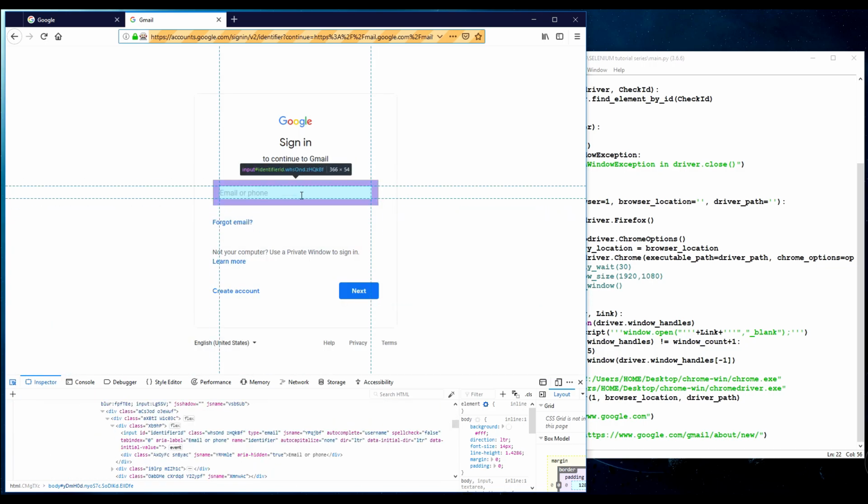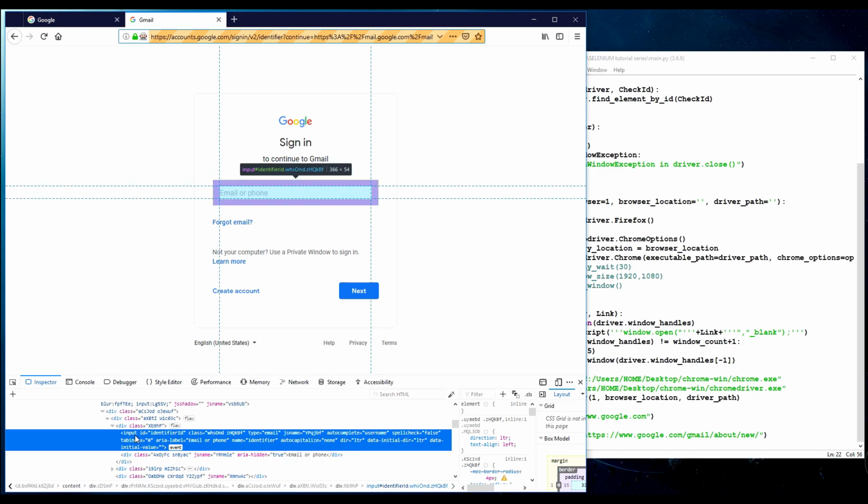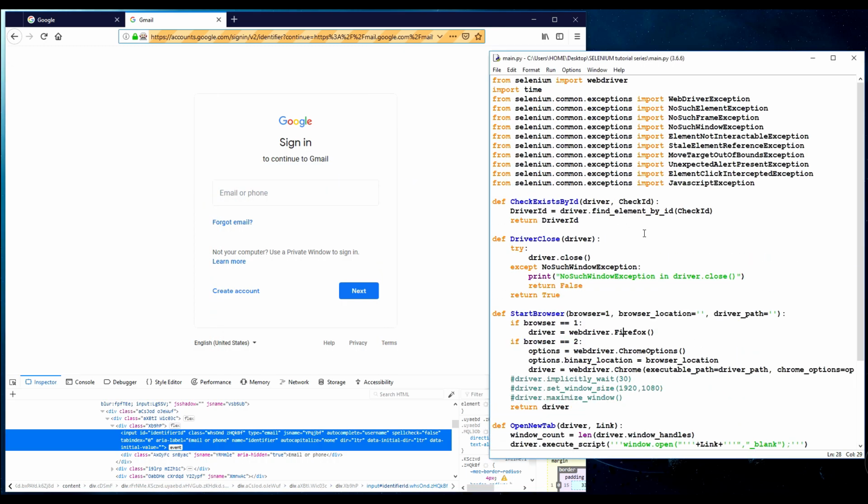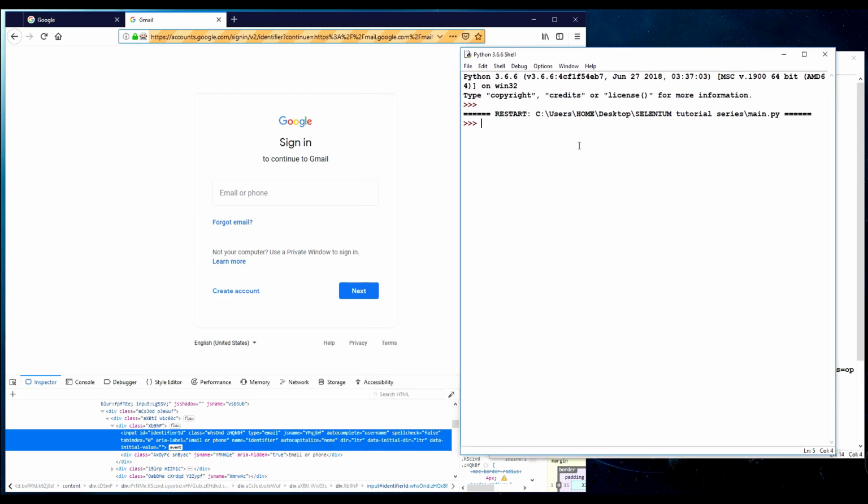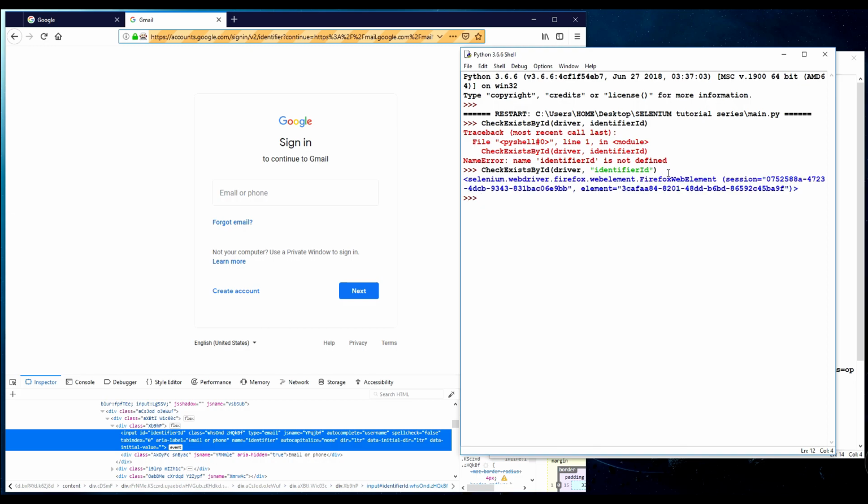We press here, and you see that there is an input with the identifier ID. So right now we have a function, and we just need to call it. I copied it, check exist by ID, and here I'll write driver, and here will be our identifier ID. Oh, I wrote it a little wrong, so it should be like this. As you can see, it found everything we need, and now we could write identifier ID equal like this, and I think we could write ID send keys.